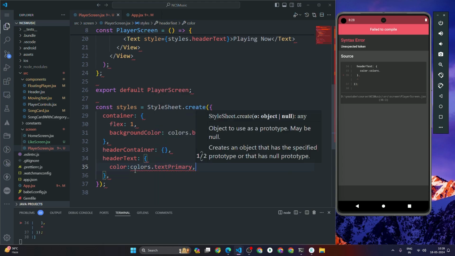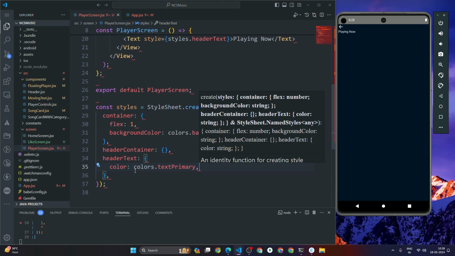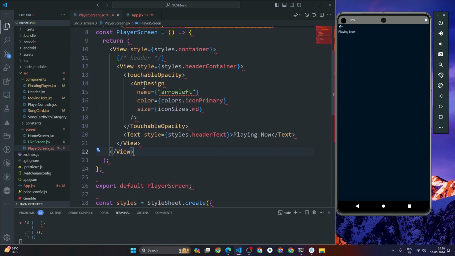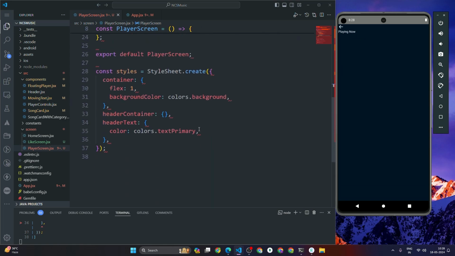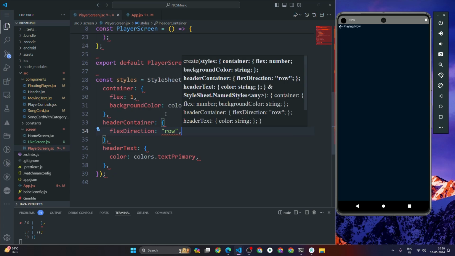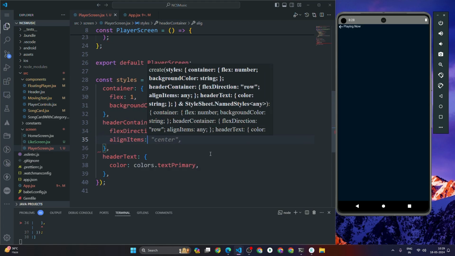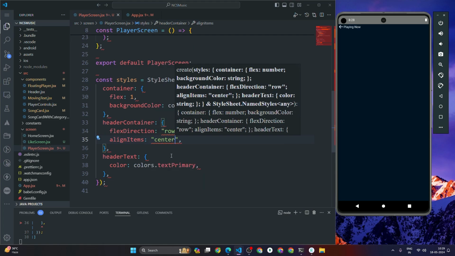Okay, now once we define the color, we can see the text as well. But if you see the header container, the icon and the text are coming in a column direction, but we want a row direction. So how can we do it? We're gonna write flex direction as a row, and after that I'm gonna write align items center.